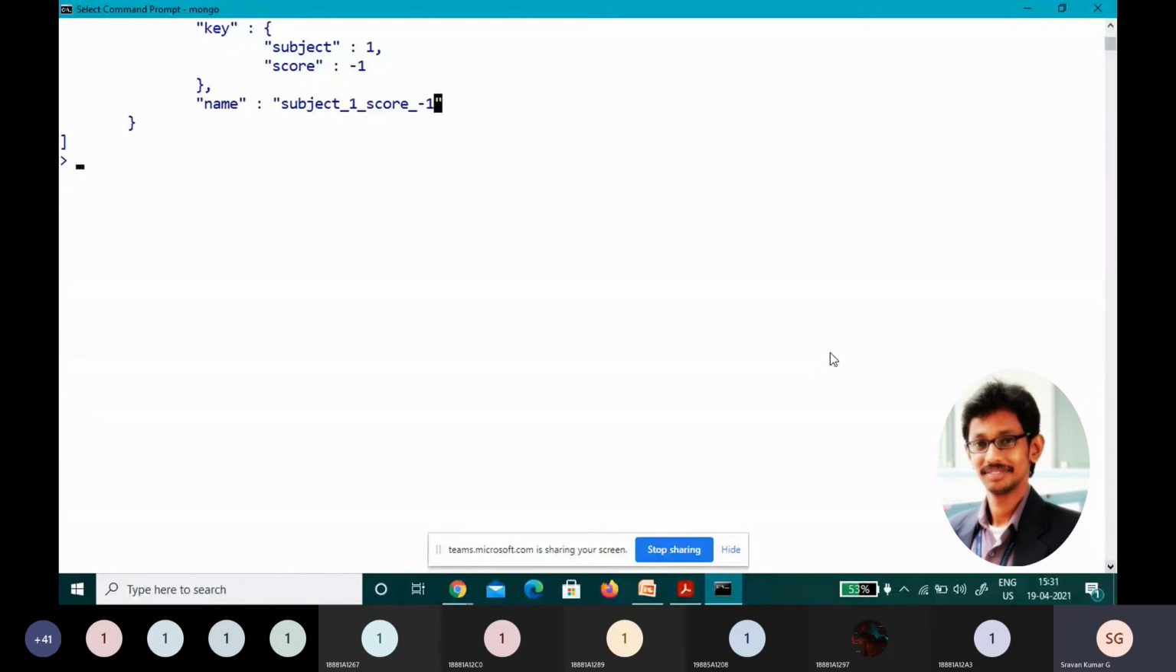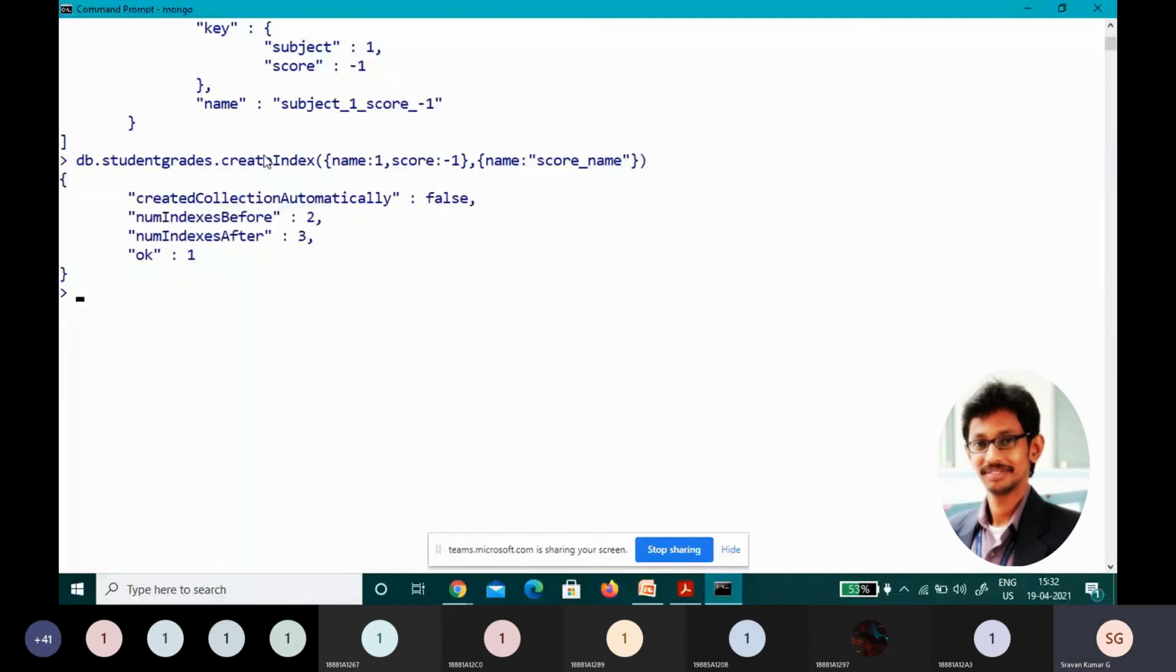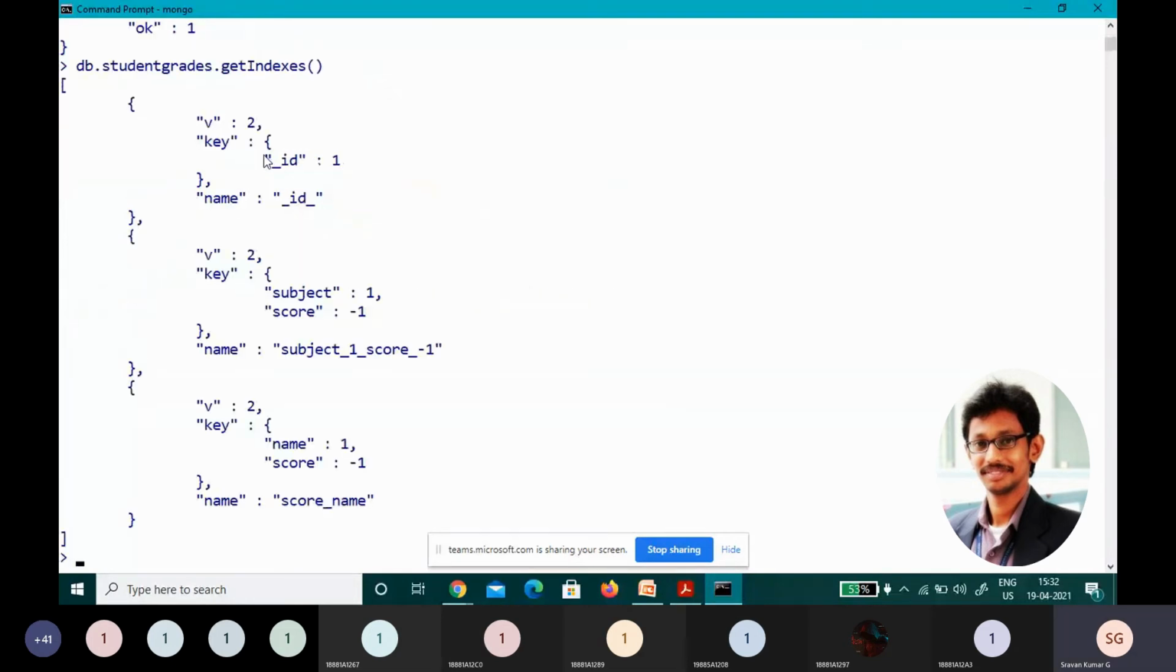Next, this is what a compound index is. Suppose I want to create a compound index on name and score. Yes, you can create it. What can I write here? The name of the index. What is the name? Score_name. So previously it was 2, now it is 3. See the name I have given, score_name.